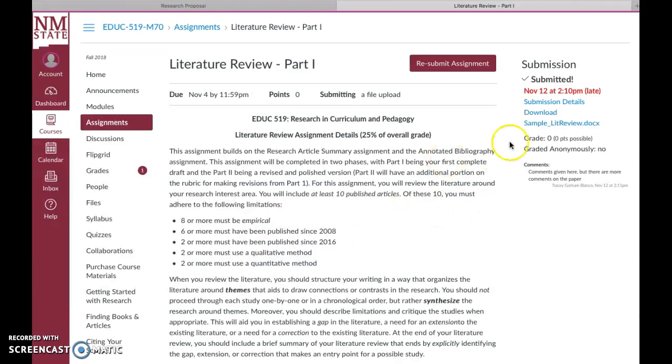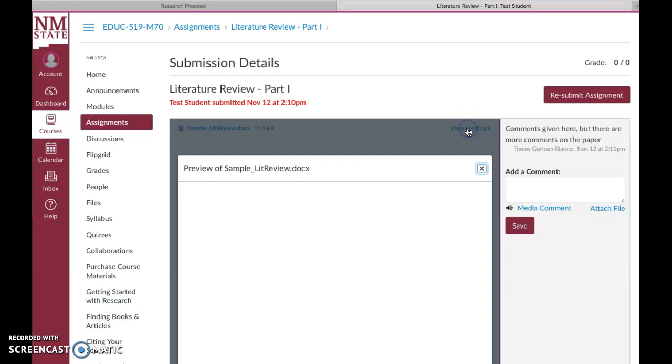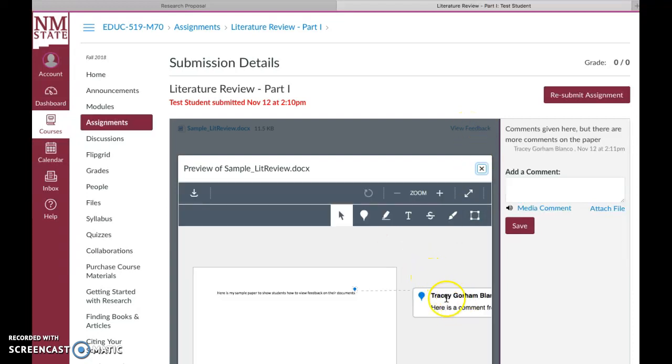where you can see some of the details and some of the comments that I've given. So some very general comments are provided here off to the right in the comment section, but everybody has been given very specific comments on their actual paper itself, and to view that you need to click this View Feedback button where you can see my comments that are aligned to specific areas of your paper.